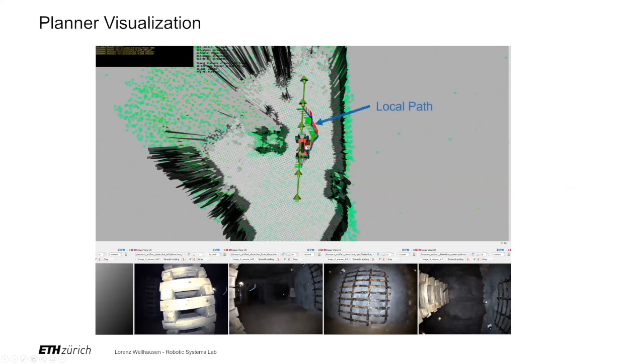What's mostly interesting here is the local path, which is what my planner produces. Then these green arrows are the global path, which is the reference for my local planner. Then, of course, we also have the elevation map in these white and black colored grids.